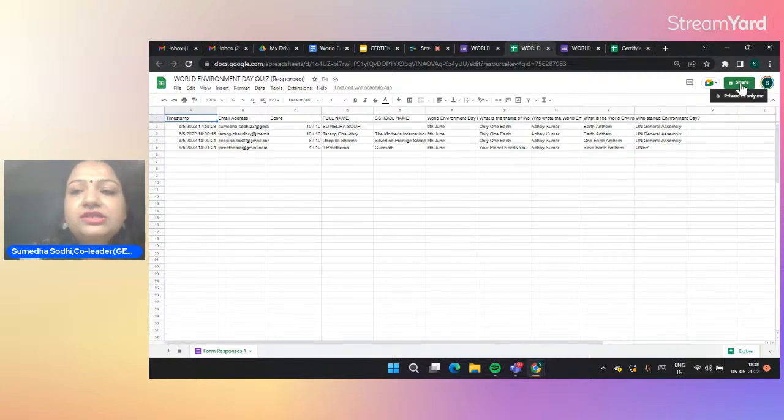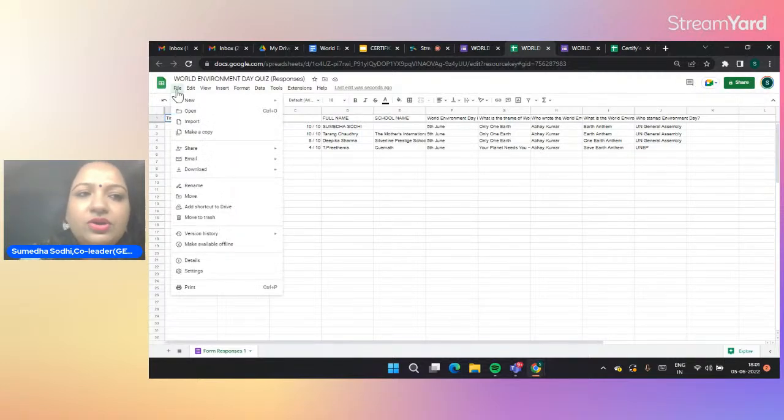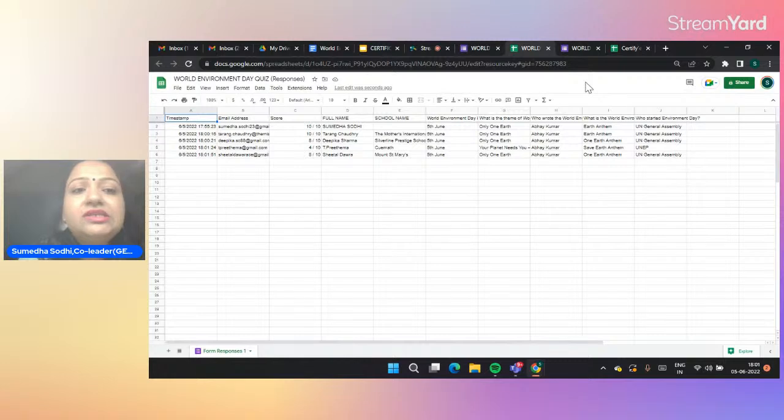You can share this data with anyone. You can download this data. You can make a copy, download, email, share, make collaborators. So this is simply a wonderful tool which will help you and ease out your assessments, your quizzes, your surveys, your polls, and much more.